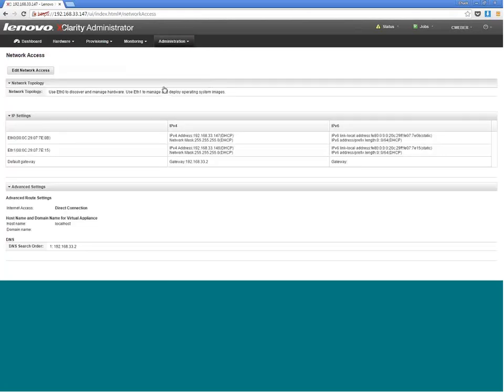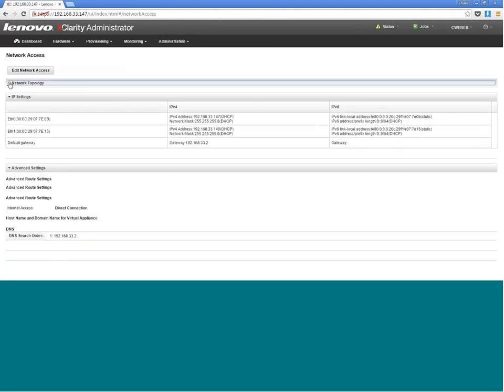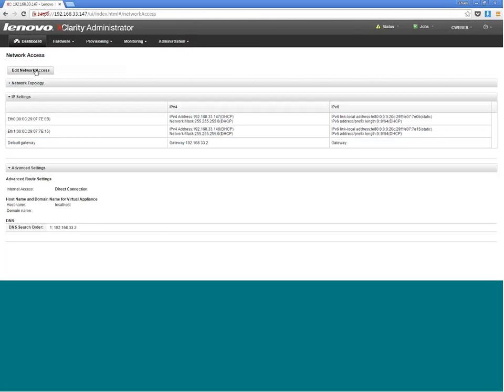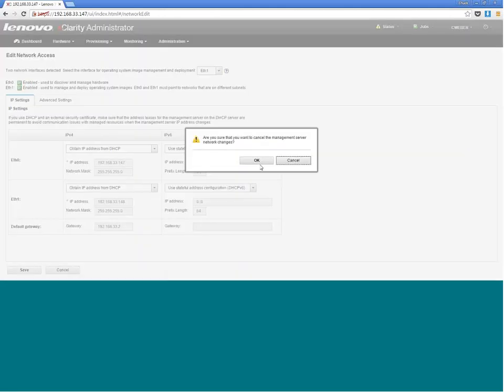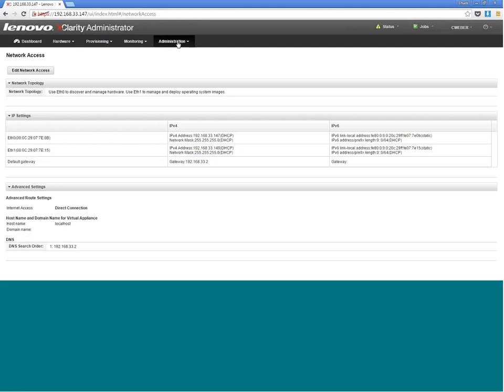Network access. This is just the overall access of the product itself. If I hit edit here, you can see Ethernet 1 is always used for the appliance itself. Ethernet 1 you have to set up if you want to deploy operating systems. So if you ever load this product and you get "operating systems deployment is not available at this time" on your dashboard screen, 99.9% of the time it's because Ethernet 1 is not set up. So you just go through here, select your Ethernet 1, choose what the IP address is, and hit save, and it will allow you to deploy operating systems.